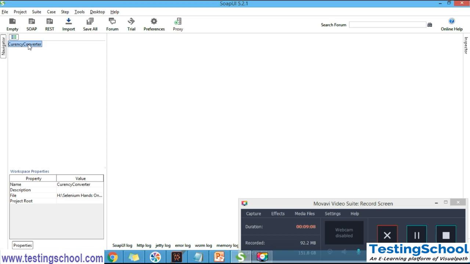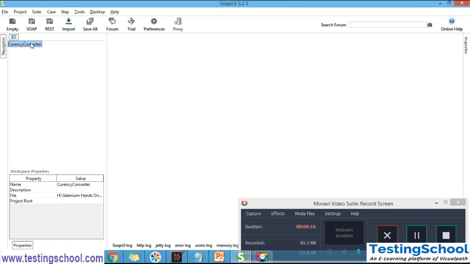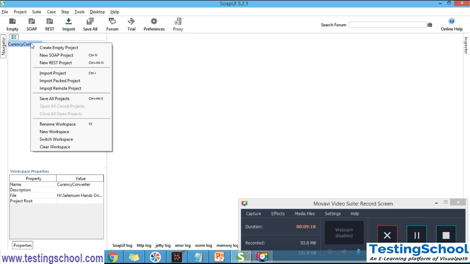As I said, in a workspace what can we create? Project. Here we can create the project. For that we can right click on currency converter. In this workspace we can create a SOAP project or we can create a REST project. So first we are starting with the currency converter.